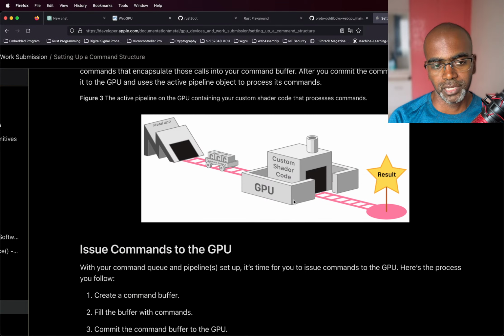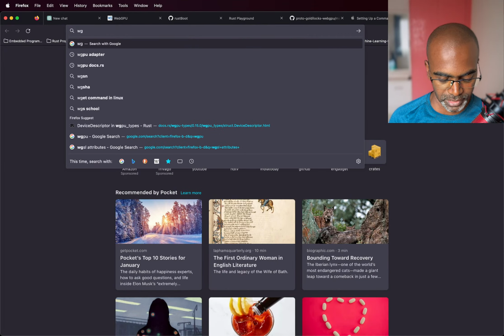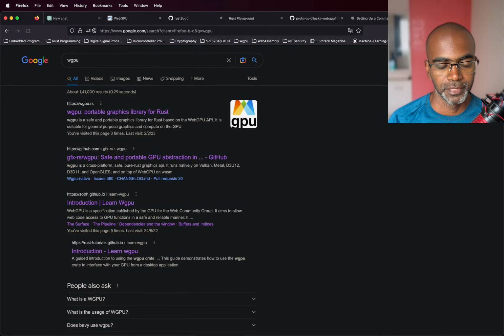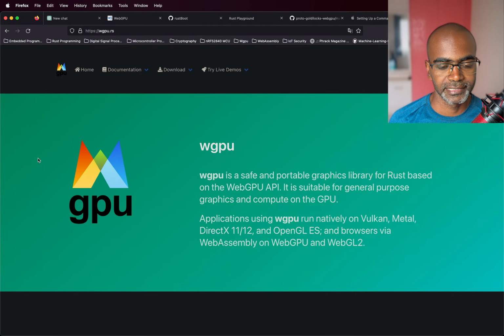Okay, so now, enough with that. What we are going to be focusing on is what's called WebGPU. Let me go there. So WebGPU, if you go to the main site, you'll see that it's a safe, portable graphics library for Rust based on the WebGPU API. WebGPU is an actual standard. WGPU is the crate that the community has built in Rust that implements the WebGPU standard or API.